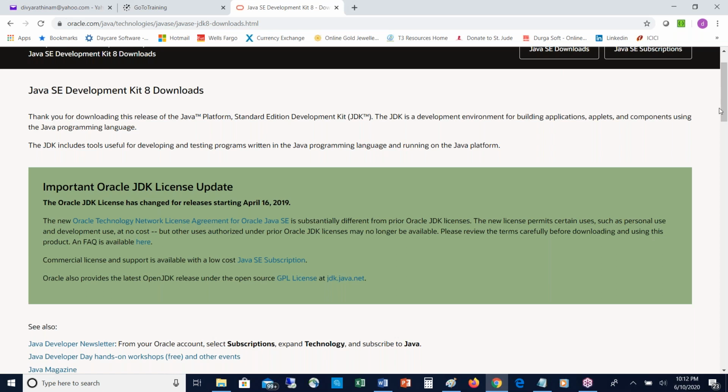Personal use and development use at no cost. Friends, personal use means our home laptops. If you are personally writing programs for practice and install Java, you need not pay any license for personal use. And what does development use mean? In organizations, if you want to develop an application using specific software, you have to purchase licensed software to work with it.